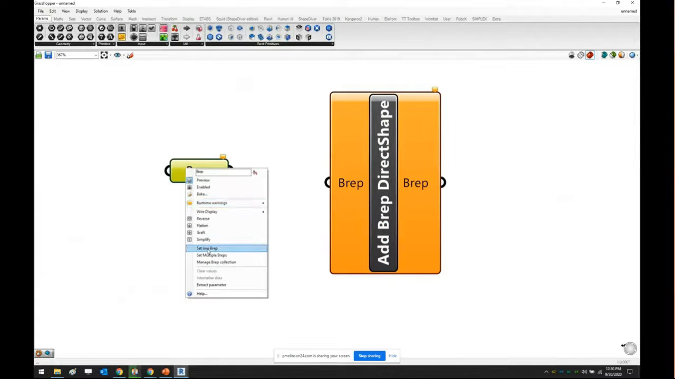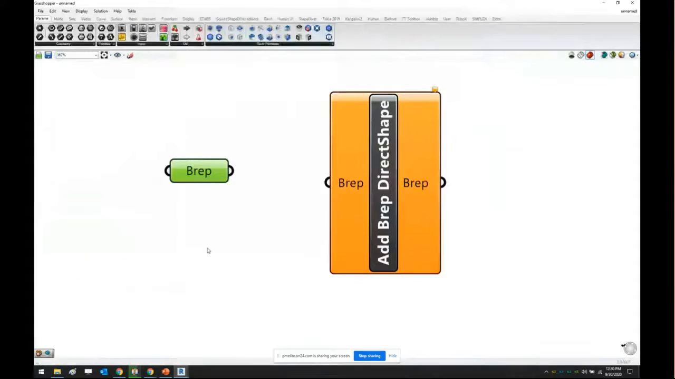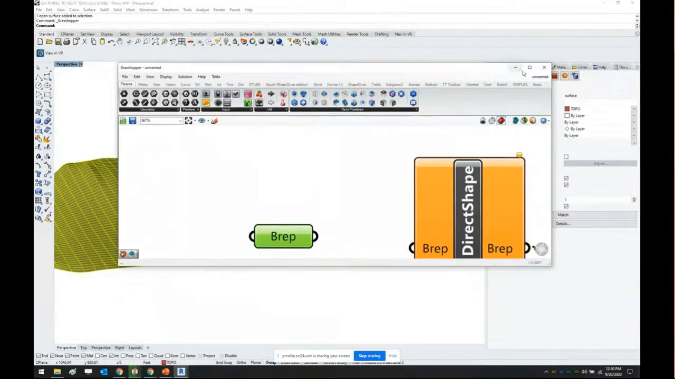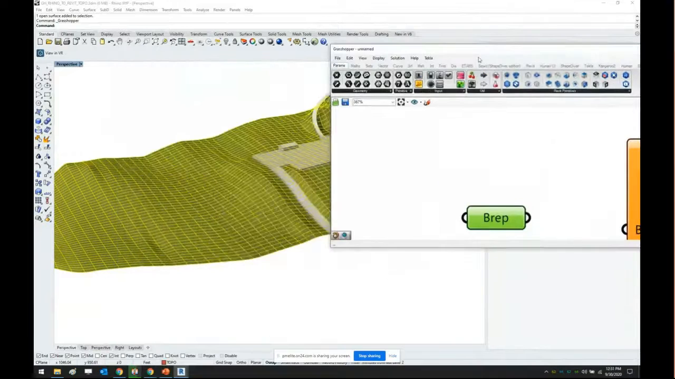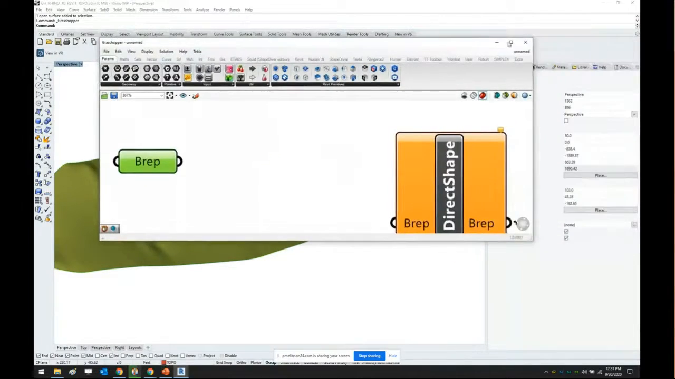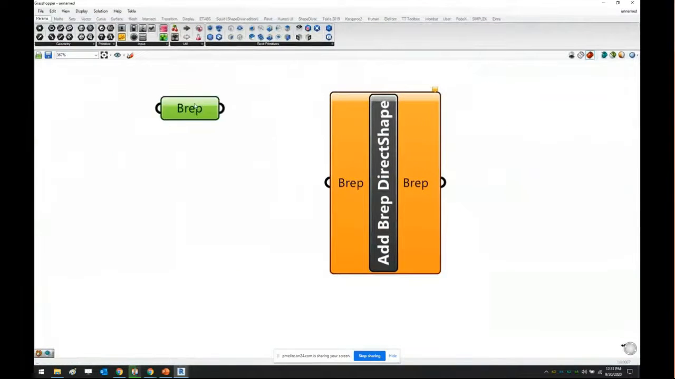We'd right-click and say set one BREP. And since I was already selecting the topo surface inside of Rhino, it automatically selected that BREP surface inside of Rhino. You can also tell because it is previewing the Grasshopper geometry inside of Rhino, which happens to be the exact size and everything, which would make a lot of sense. Okay, so now this basically converted it to Grasshopper geometry.